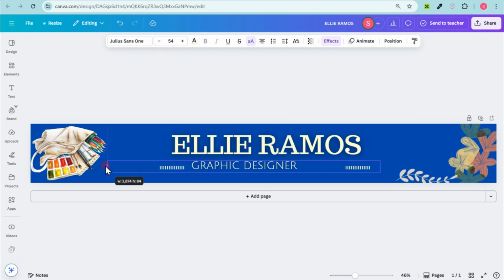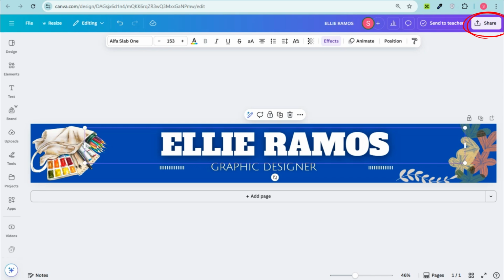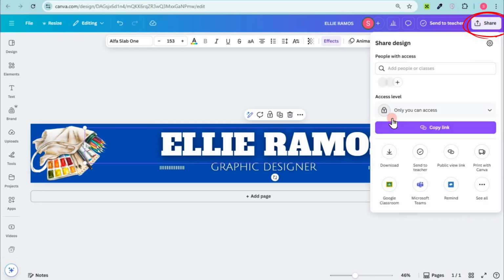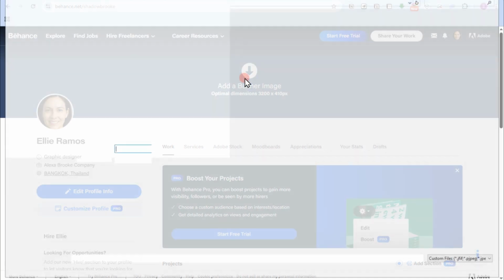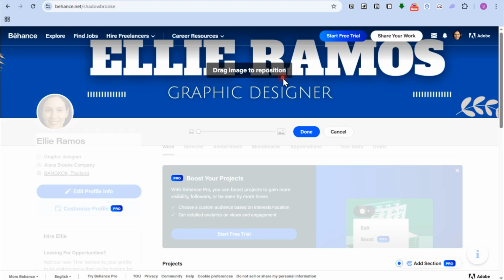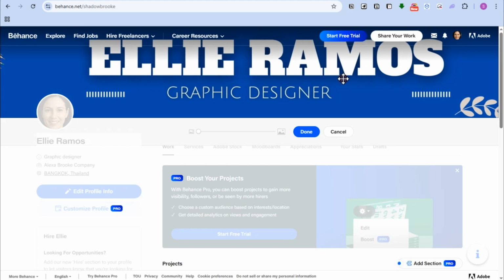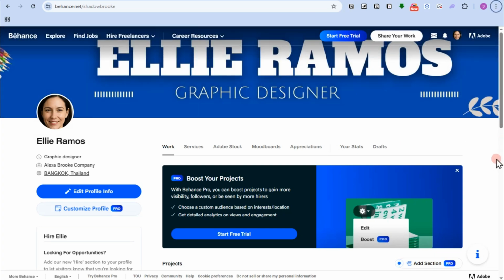So once you're okay with that, all you have to do is tap on share, click download, and make sure it's PNG or JPEG. And then once done, you can now go back to your Behance, click this one, insert, upload a picture, adjust, and save. And that's how easy it is to create a Behance cover.